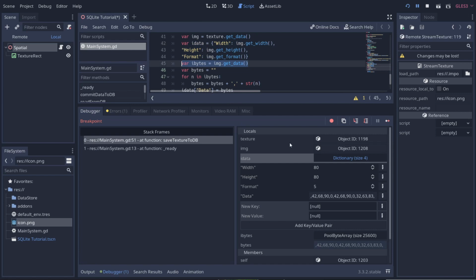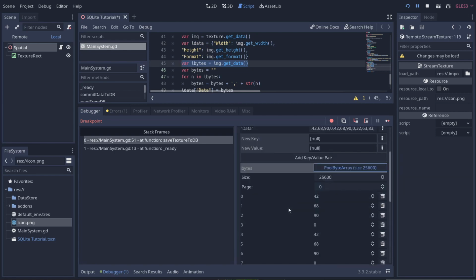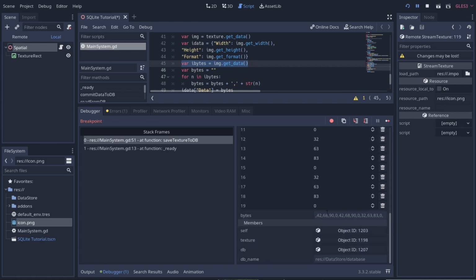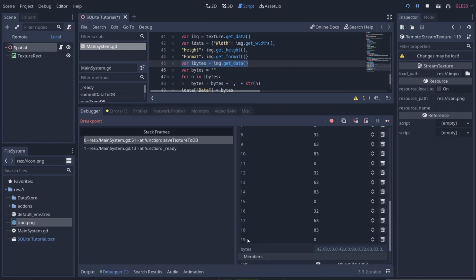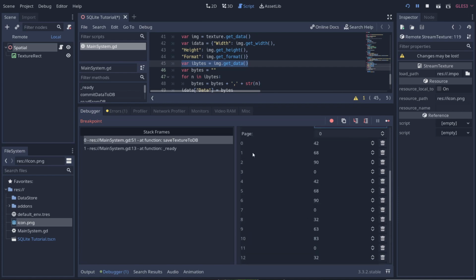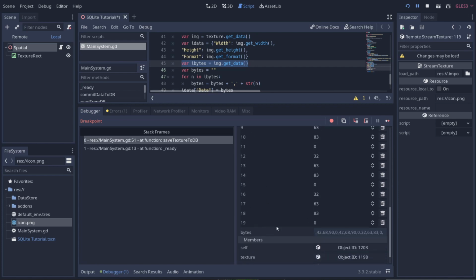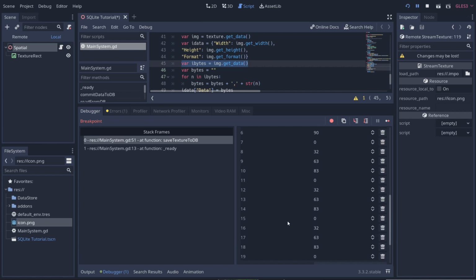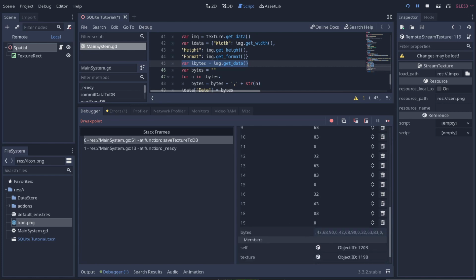And then we have our iBytes, which is a huge PoolByteArray of 25,600 different entries. See that? It only goes down to 19, and the reason why is because Godot only shows you the top 20 things in your array. So if your array is huge, you're not going to see all of the values of this array. And then we have our bytes, which is a huge text object.